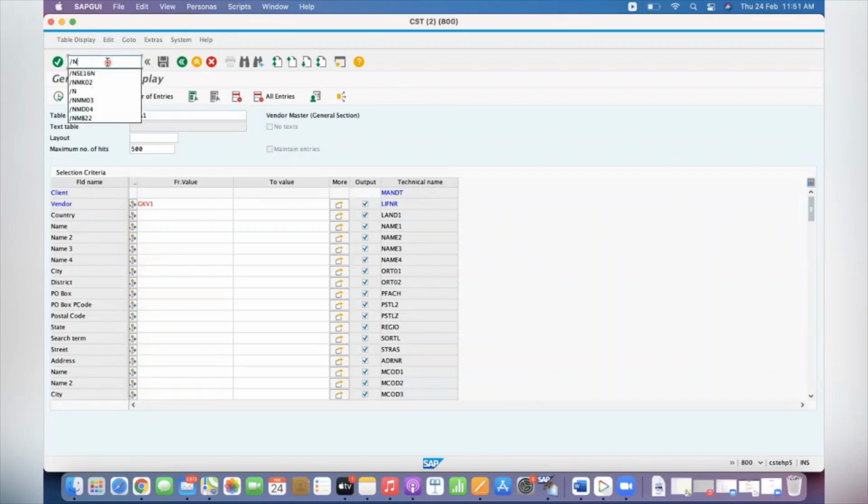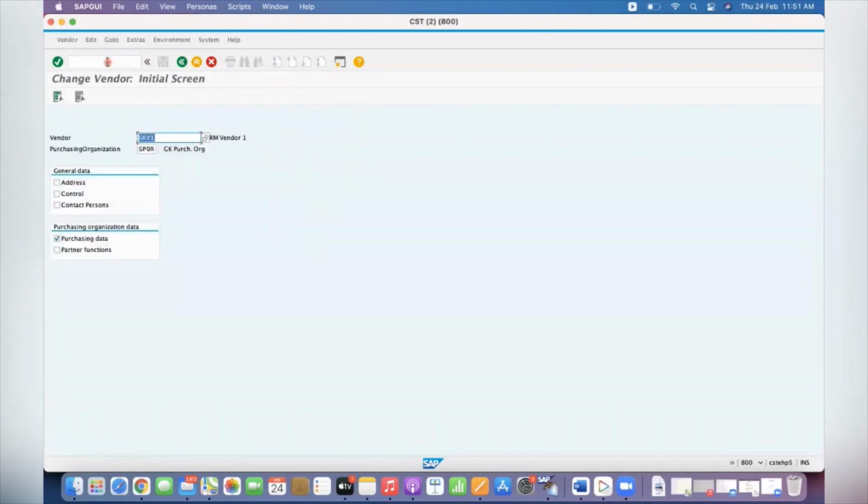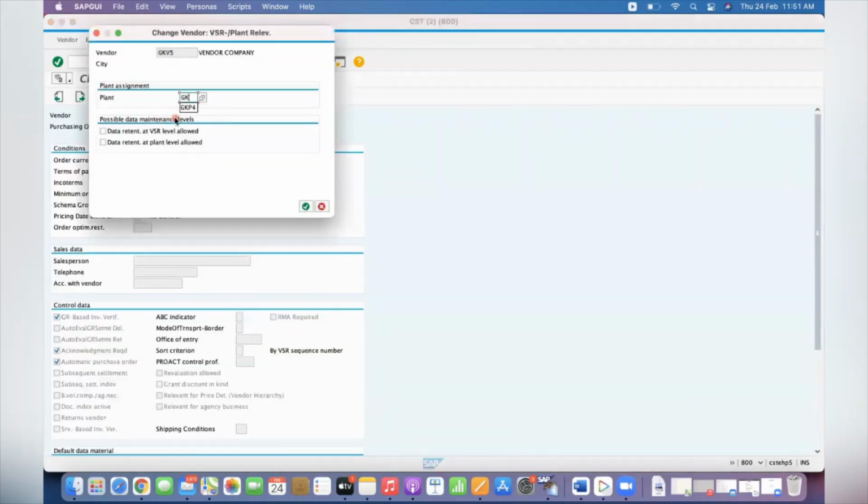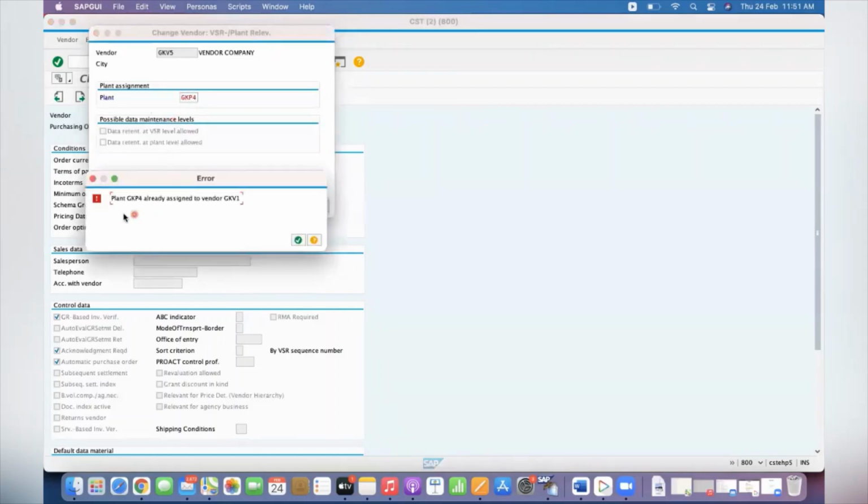You can do the same negative testing. Go to MK02, give vendor GKV5, go to Extras, Additional Purchasing Data, and try to give the same plant. See, plant GKP4 is already assigned to vendor GKV1, so you cannot assign the same plant to another vendor. See how beautiful that message is written. You don't have to verify. It didn't just say that the plant is already assigned to another vendor, because then you would have to search which vendor. They have given it clearly.